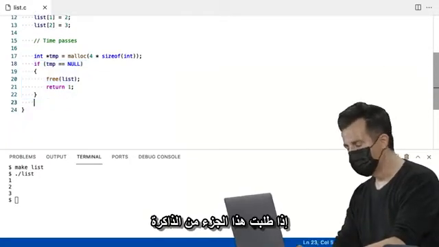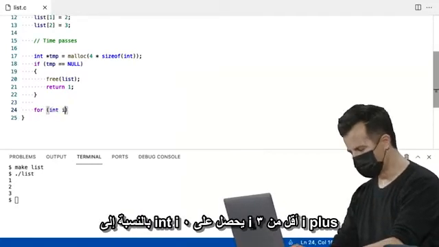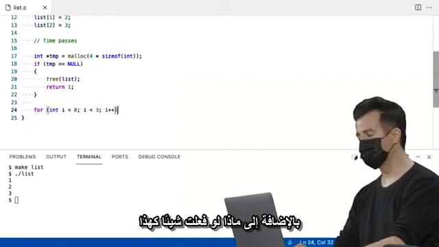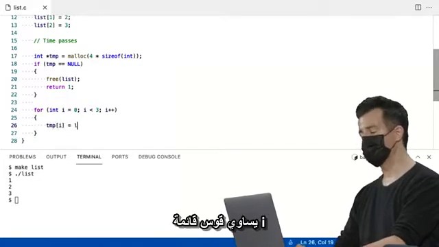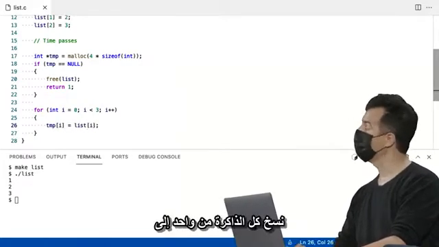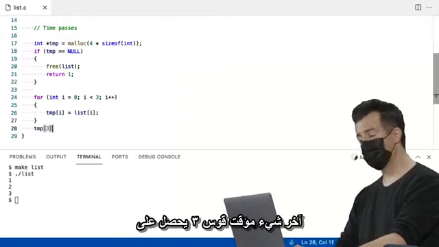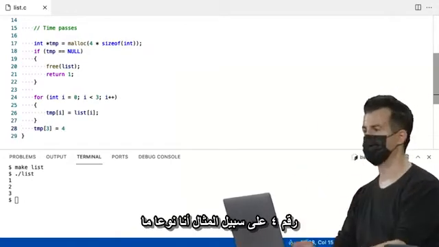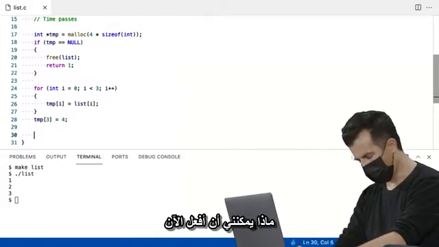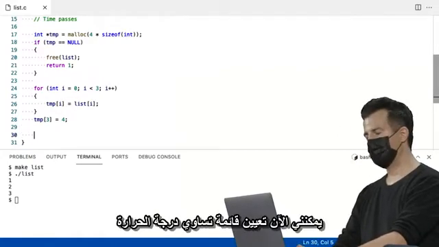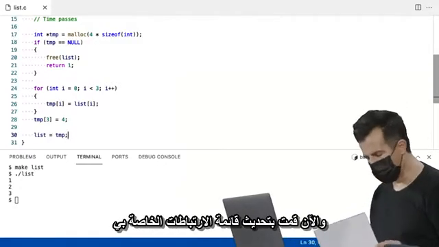But now, if I have asked for this chunk of memory, now I can do this. For int i gets 0, i is less than 3, i plus plus. What if I do something like this? temp bracket i equals list bracket i. That would seem to have the effect of copying all of the memory from one to the other. And then I think I need to do one last thing. temp bracket 3 gets the number 4, for instance. Again, I'm kind of just hard coding the numbers for the sake of discussion. After I've done this, what could I now do? I could now set list equals temp. And now I have updated my linked list properly.